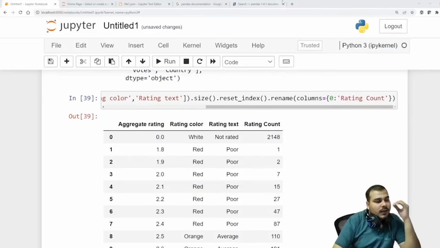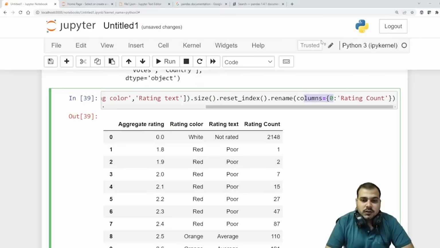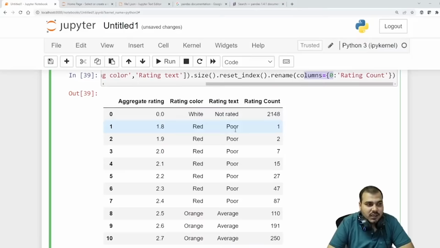Now over here, main features, everybody has written this. final_df.groupby aggregate rating, rating color, rating text, .size, .reset_index, .rename columns, you're renaming from 0 to rating count. So here you can see that aggregate rating is there, rating color is there, rating text is there, rating count is there. So all these amazing information you have with yourself, right? Now, let's go to the next step.